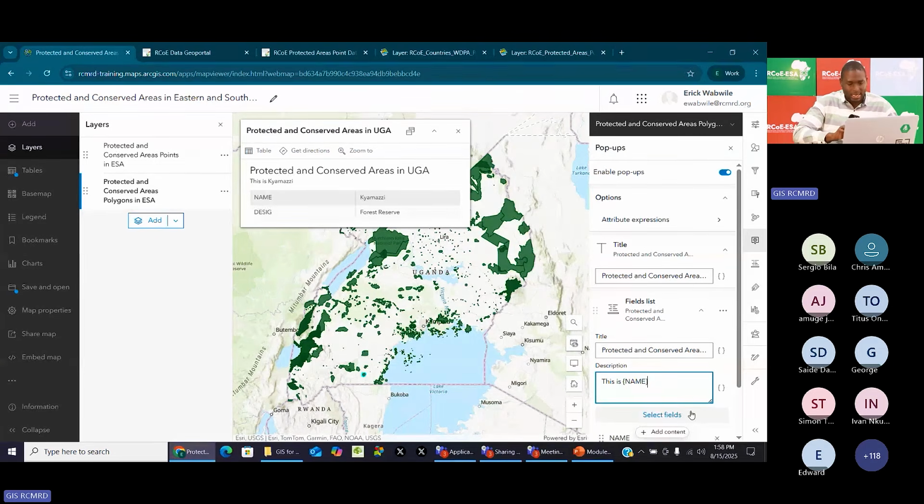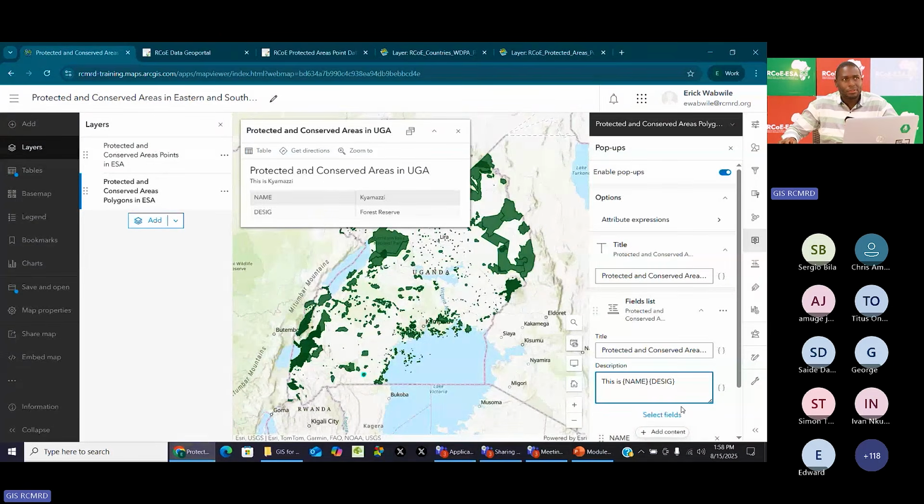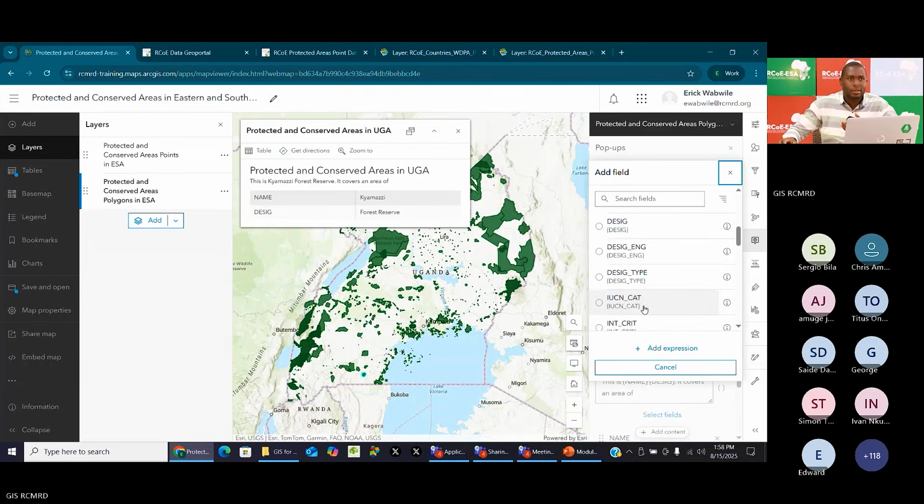This is, dash. Then you can add also the designation. So pick the name and then the designation. So it will give you, this is Kiamazi Forest Reserve. You can put a full stop. You can say it covers an area of. Then you click on the parentheses and just go and pick the area. Scroll and then go and pick the GIS area.